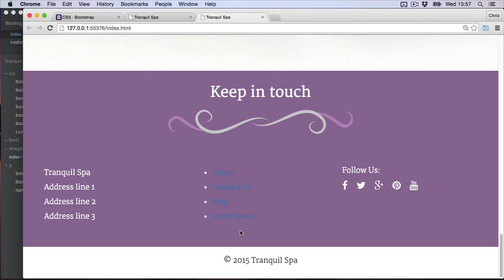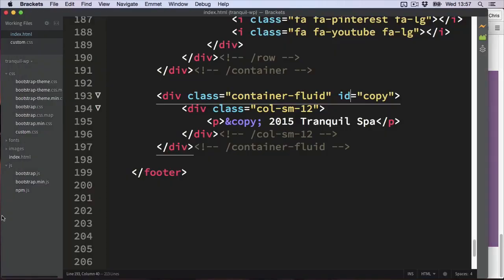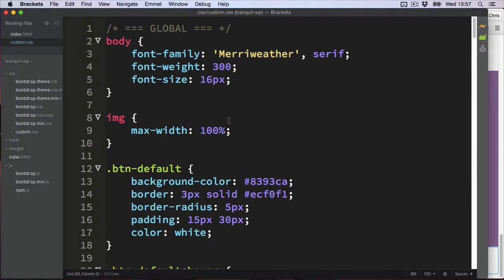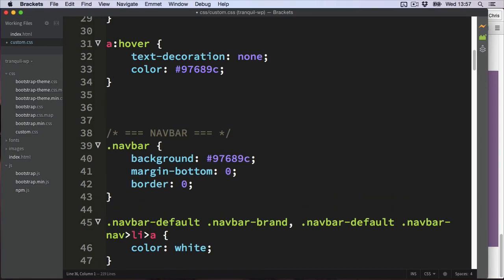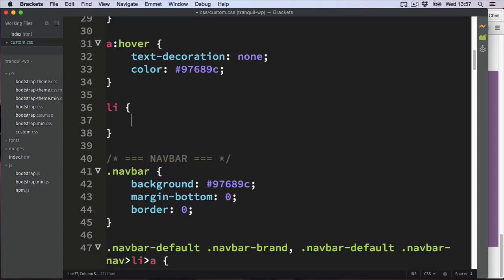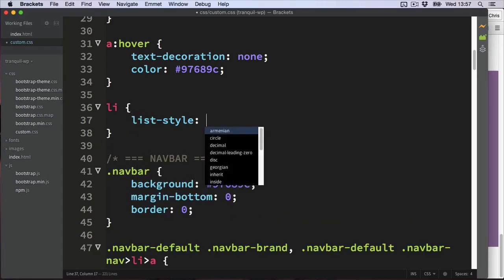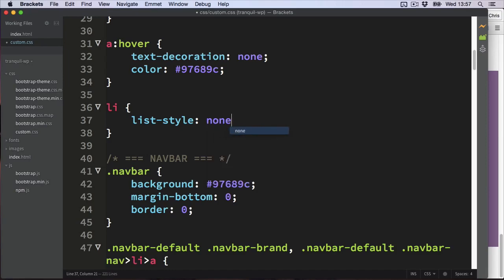So next we need to do some work with the list items. So we need to change the color and also remove the bullets from the left hand side. So we'll do this in the global section at the top. So let's add this at the end of the global section. So first, to remove the bullet points, we'll remove the list style. And we can set that to none.